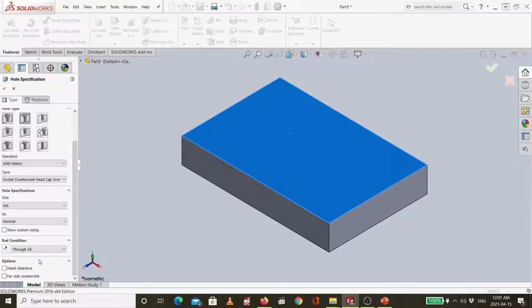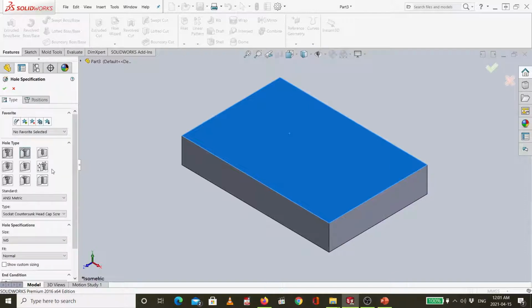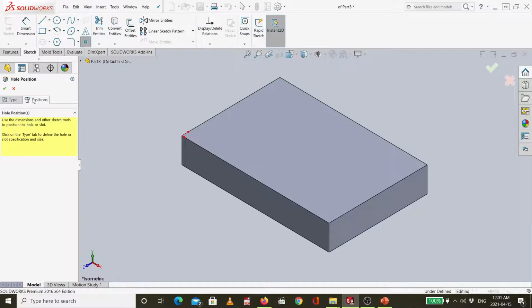Okay, now I choose the hole type, but how can I create the hole? It's only type here, look, it's only type. If you click on position here, which is this one, now they say please choose the position. Look, when I approach the mouse, the designed hole will appear here. So you can apply as much as you want.